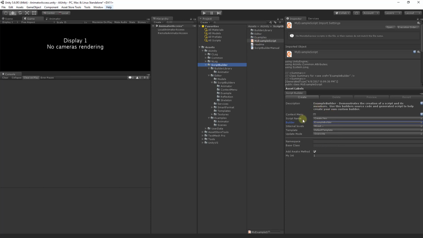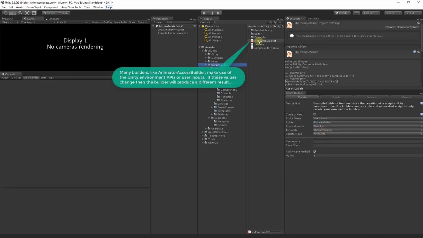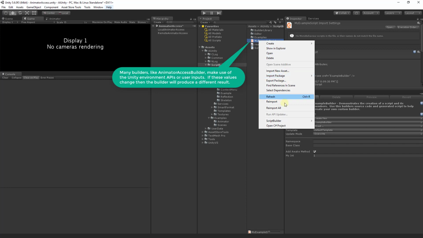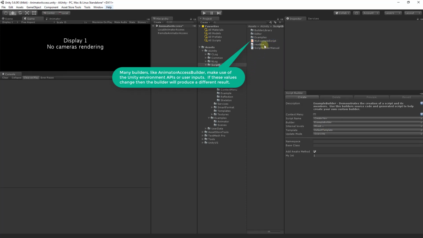This denotes the ScriptBuilder is maintaining our script, which occurs if update mode is set to overwrite or merge, and it allows the script to be regenerated through the context menu and the update command. This is helpful if the inputs to your script builder change, which is frequently the case.